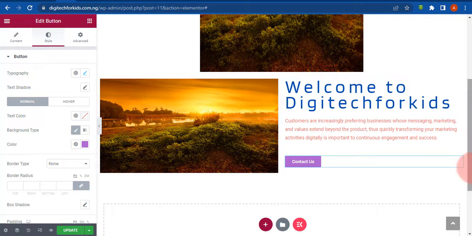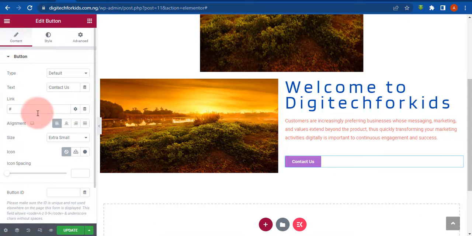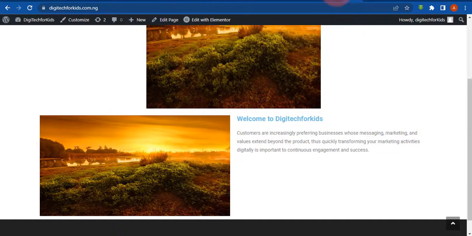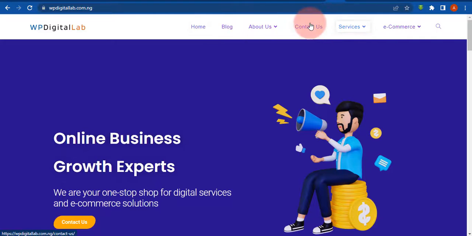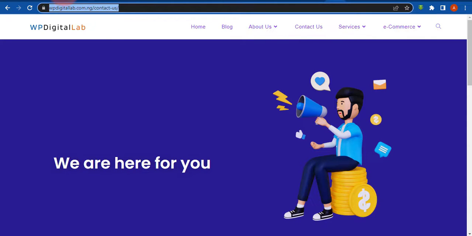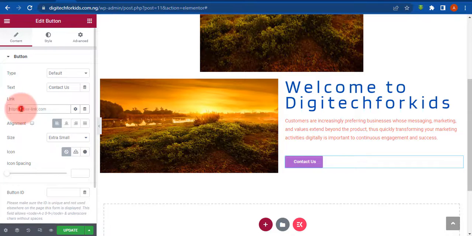So this is where you do it. You just put the link you want. Remove this hash. Pay attention. Let's link this contact us, for example, to this contact page here. Have you updated it? So I'm going to copy this. Come here, this place where you have link, for this button. I'm going to paste it. Update.